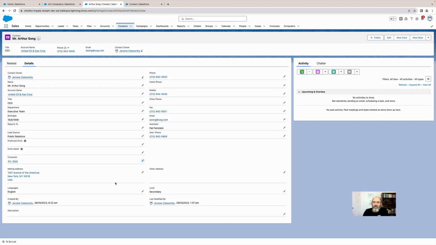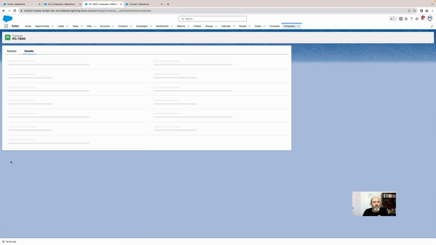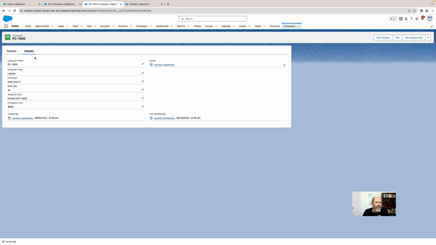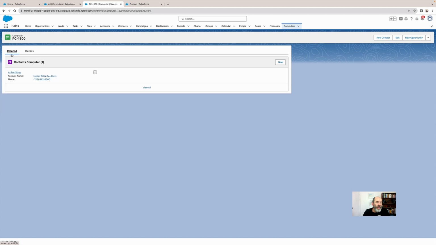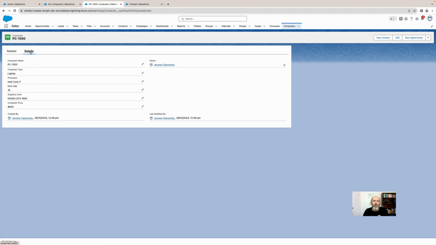So if I hover over that, I don't have the full panel configured yet. So I'm not seeing the other record details, but I can now click in there and I can see that here is all the details of that selected computer. And here's the related list. So I can say, okay, if I want to look at this computer model, I can see which contacts have got that there. So that's a real quick tutorial on how to create a lookup.